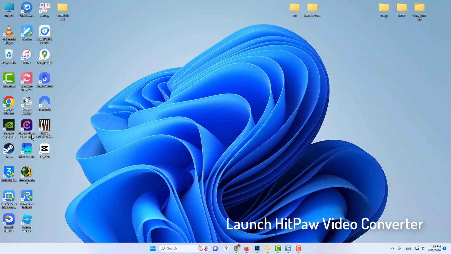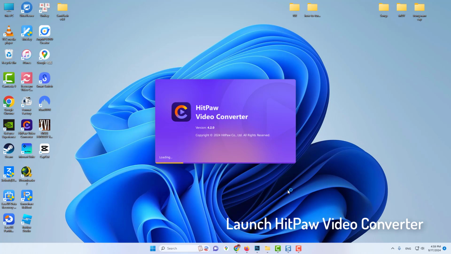To begin your journey with HitPaw Spotify Music Converter, launch HitPaw Video Converter and navigate to the Music section and select Spotify Music Converter.